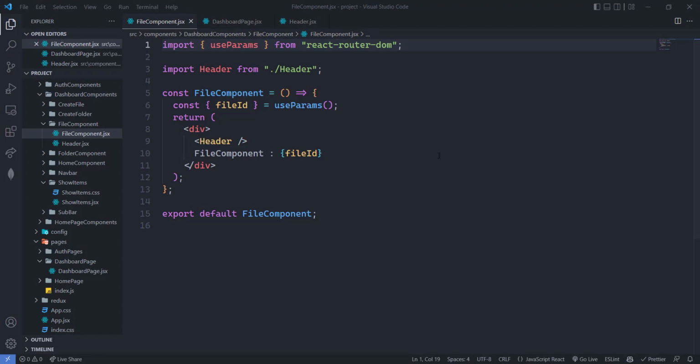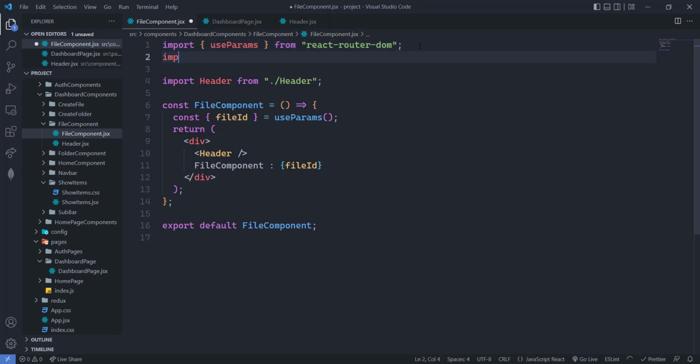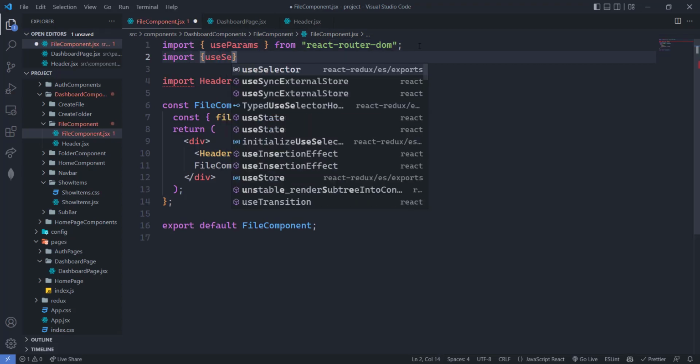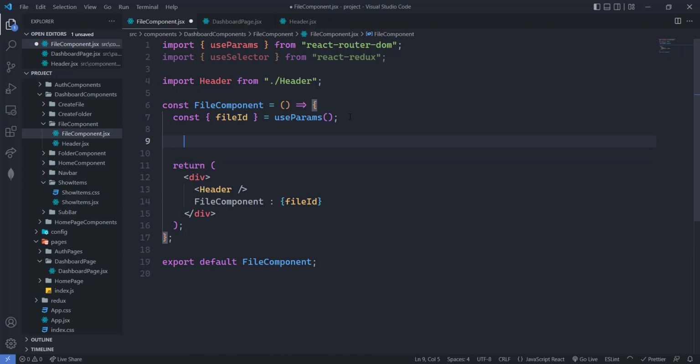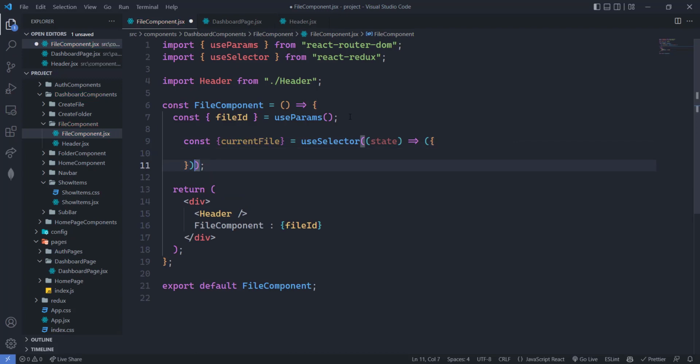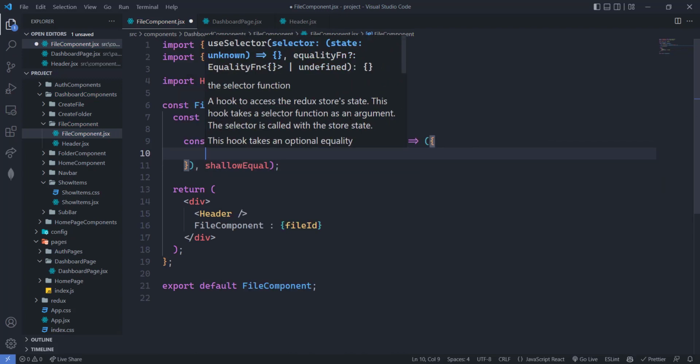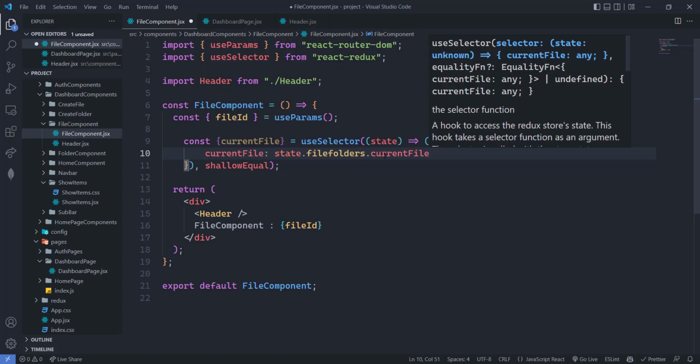So now let's create a header. First of all, we have to get the current file also here. So for that I'm going to import the useSelector. So import useSelector from React Redux. Here I'm going to write current file, shallowEqual. So here current file will be there.